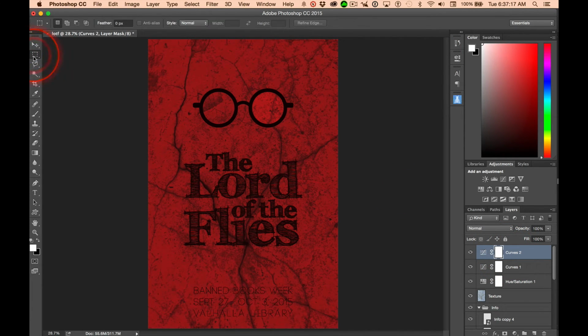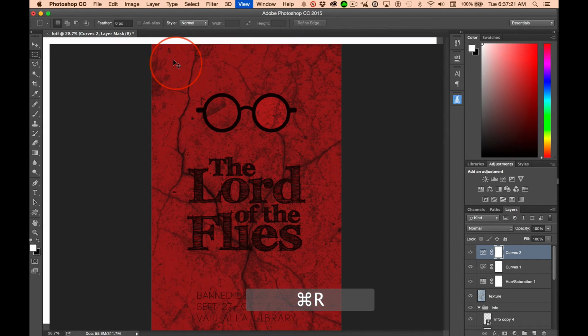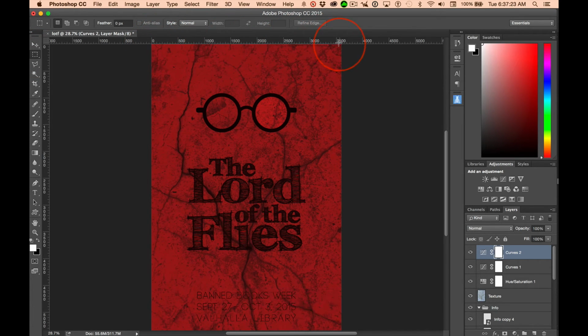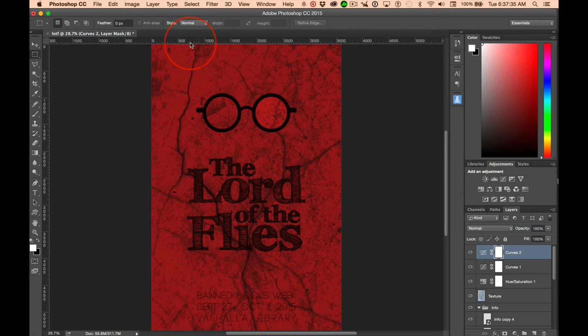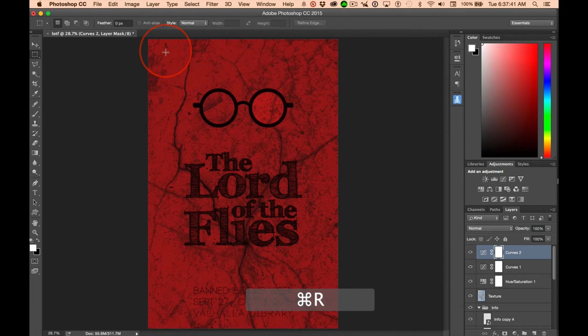Grab the Marquee tool. The letter M is the shortcut. If I hit Command R, you can see we're working with a lot of pixels. Okay, in here's 500 pixels, and this may be inches for you. If it is inches, you can just change over to pixels so you can read and know about where we are. So I'm going to pick somewhere in there. Command R, get rid of those rulers.